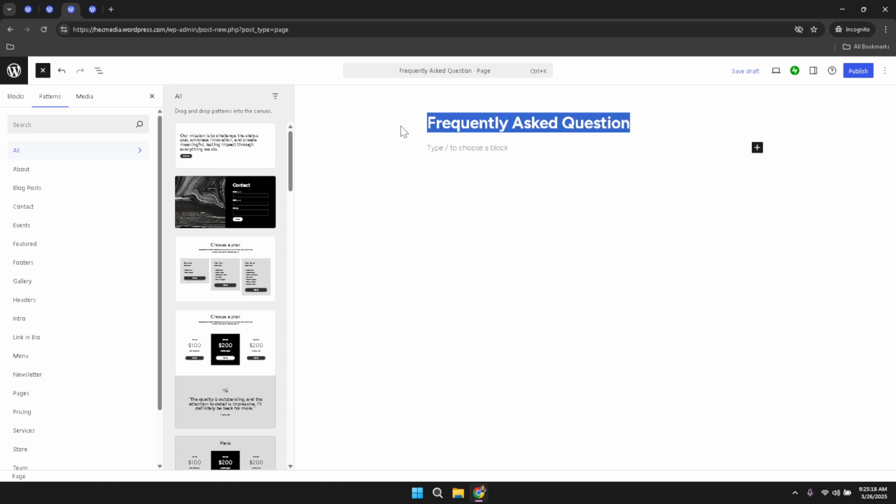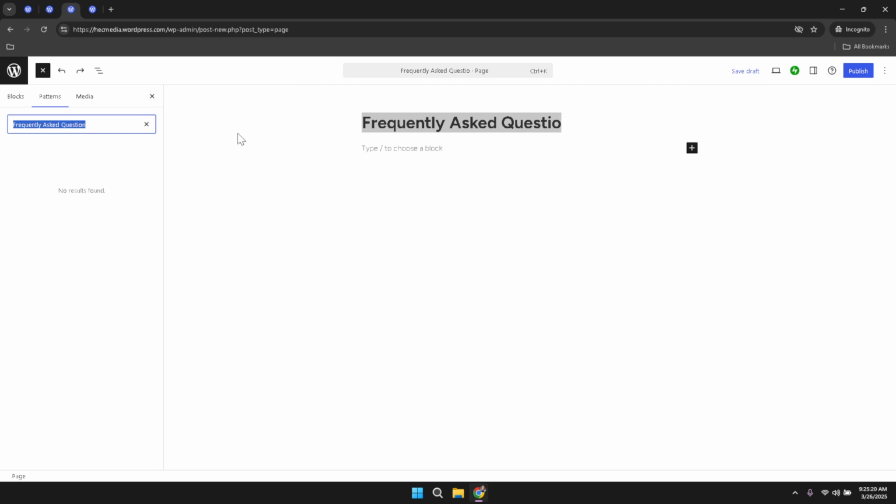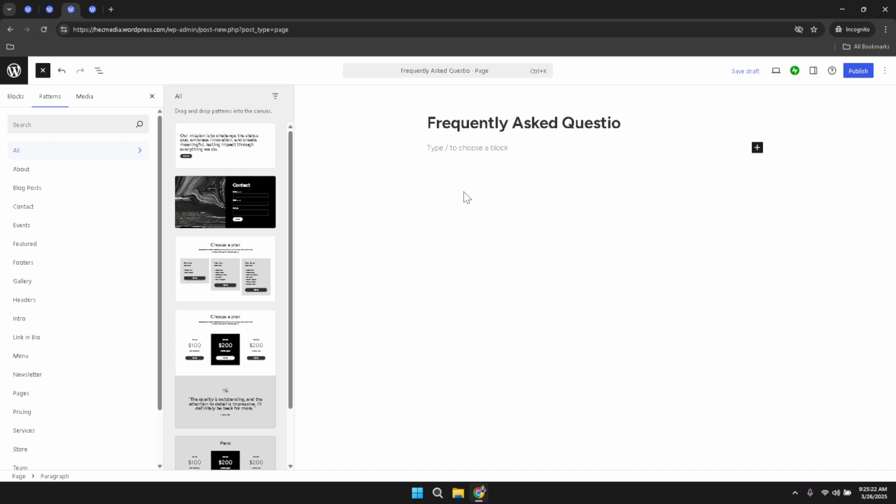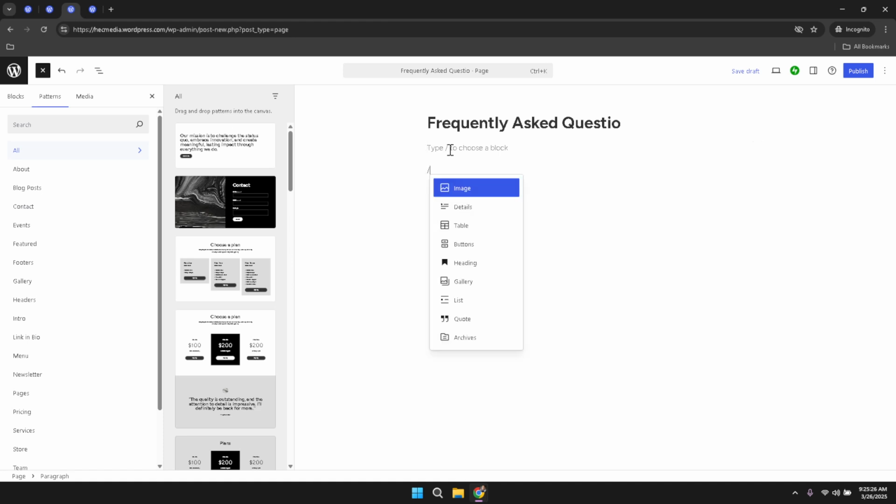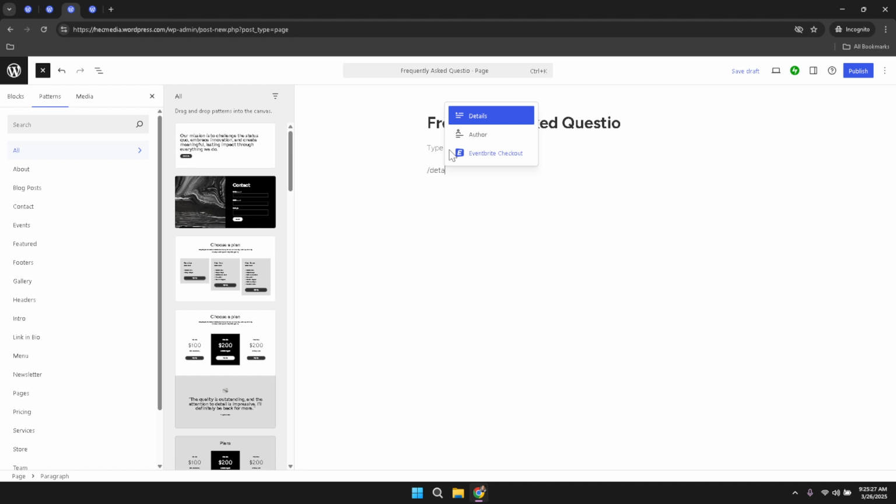After entering the title, it is time to design and structure the content within the page. WordPress provides a block editor that lets you add various types of content blocks. In this context, you can use blocks such as details or paragraphs, where you input the questions and answers your visitors might be seeking. These blocks allow for a clean and organized display, making the content easier to manage and visually appealing to your audience.